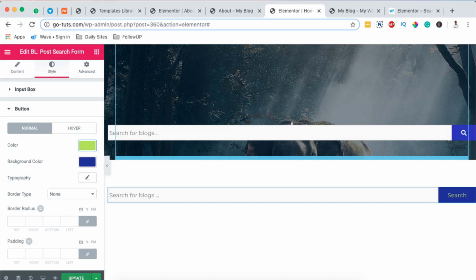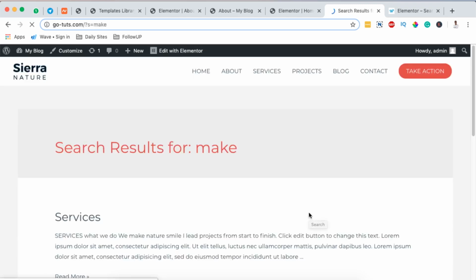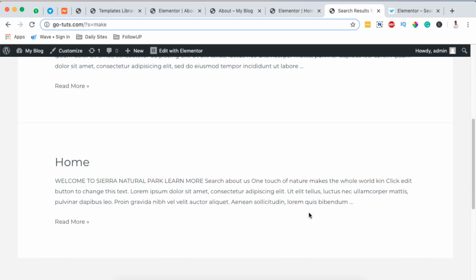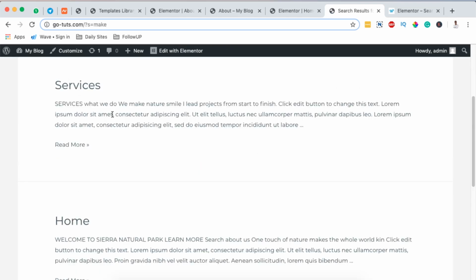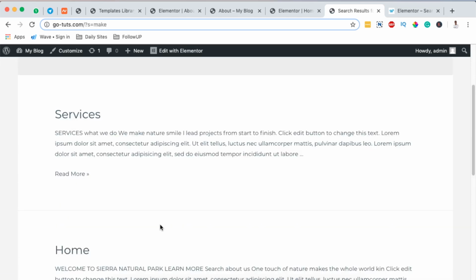Now when I hit update, automatically this is going to update on my preview page or even on your blog post archive page or anything. And now when I come over here and I search using this search form, it will only bring up search results that are related to blog posts. So let me just make any random search. Boom. Automatically it's only echoing whatever is related to the blog posts that are on this website.